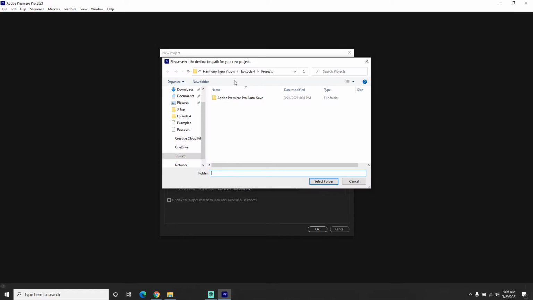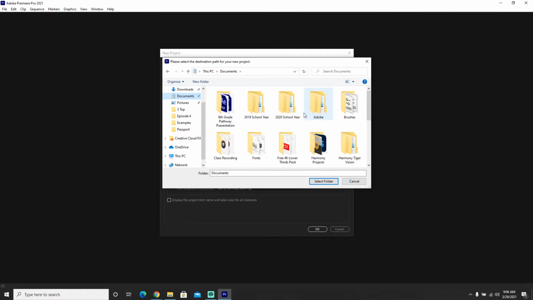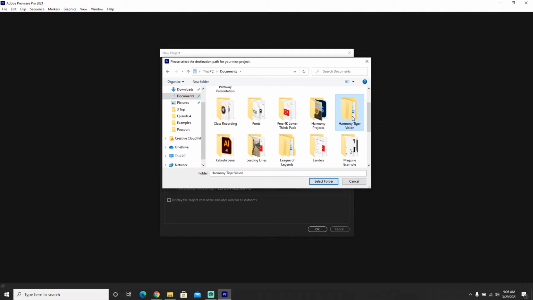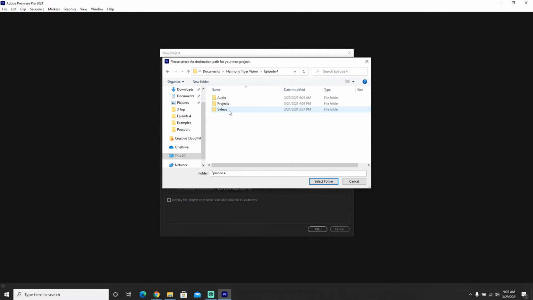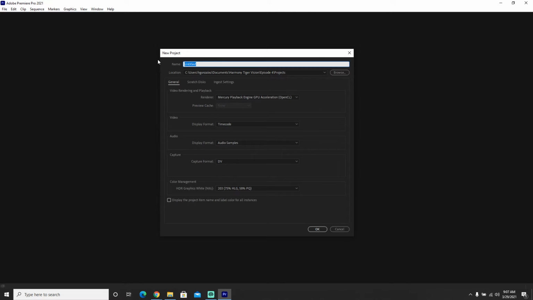So first I go to browse, and I'm going to head over to documents, then Harmony Tiger Vision, go to episode 4, and under my projects, that's where I want it. Right here it says, please select the destination path for your new project. It's going to be inside my projects folder. Click select, and I'm going to name it episode 4 tutorial, and then click OK. Once this opens up, we're able to start importing the files.